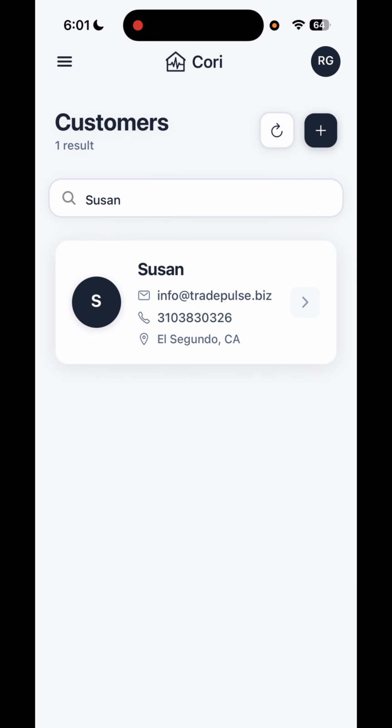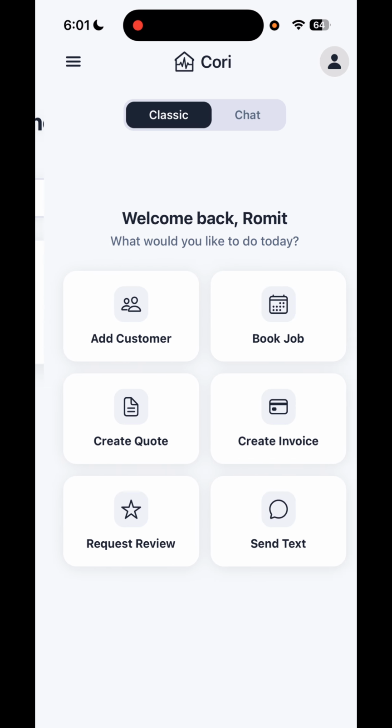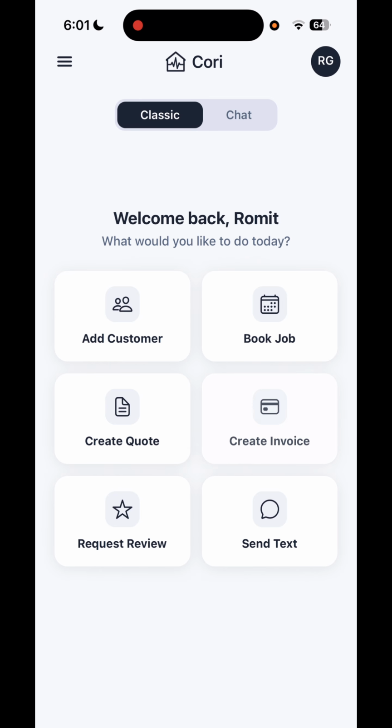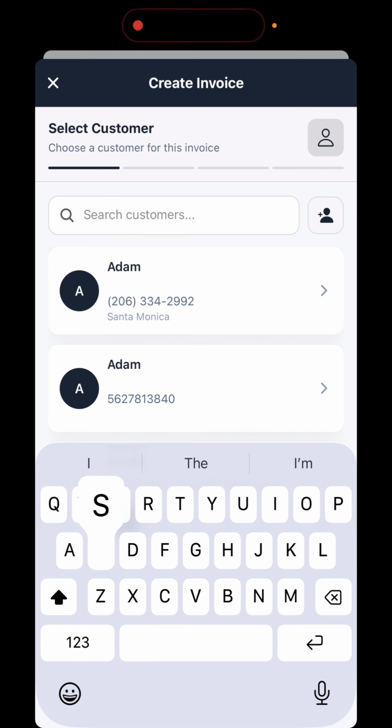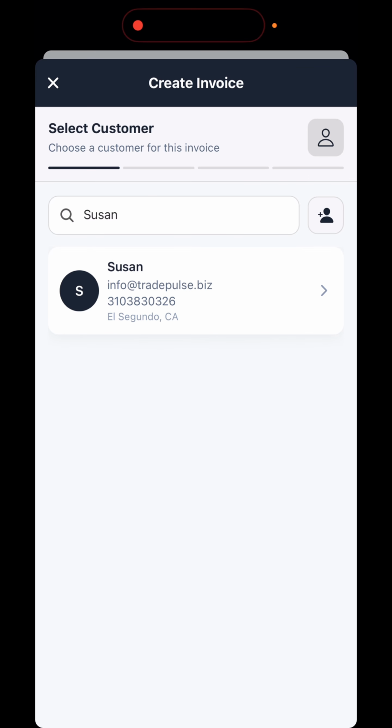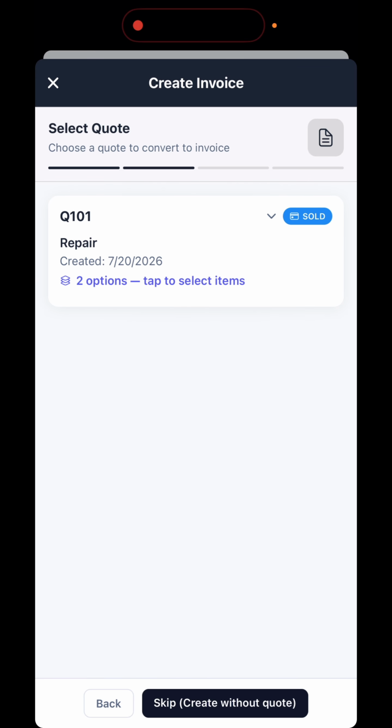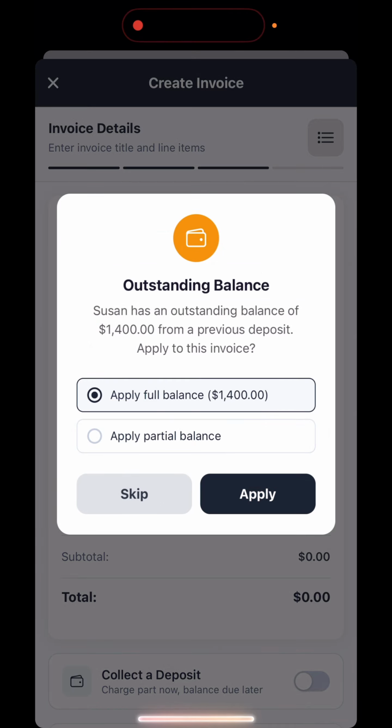Now what happens is the next time I'll create an invoice for Susan. Let me show you again. Create invoice. You type Susan. Now this quote, remember we already sold that. That's why it's already marked as sold. But you can always go ahead and create an invoice from this quote again. Let's say here at the bottom, I'm going to tap skip, create without a quote. I'm creating a new invoice. Now here the app tells me that there is an outstanding balance of $1,400.